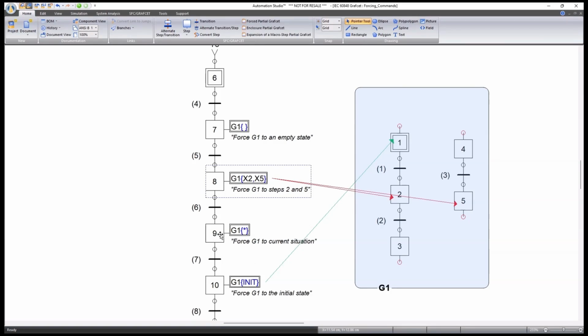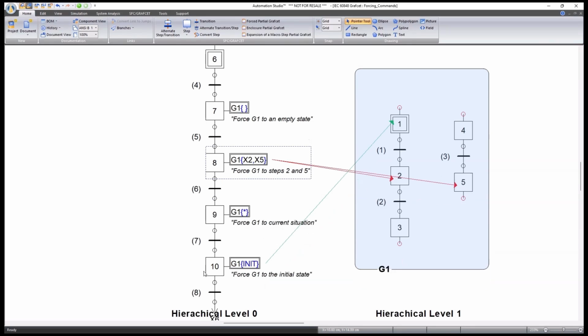This one with the star is going to force into the current situation. So whatever situation the GRAFCET is currently in, it will maintain that situation. And then the last one is to force it to the initial state. In this case, that would be step 1 here, which is an initial step.